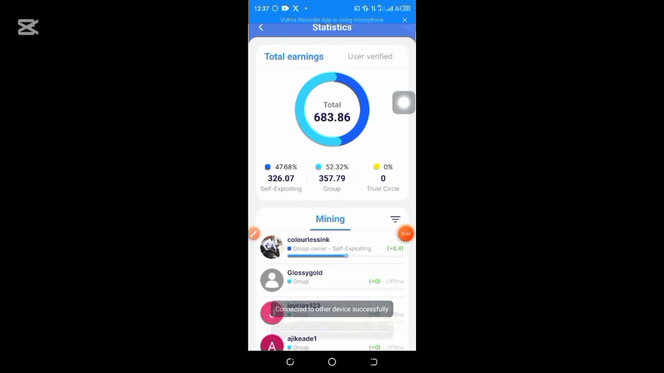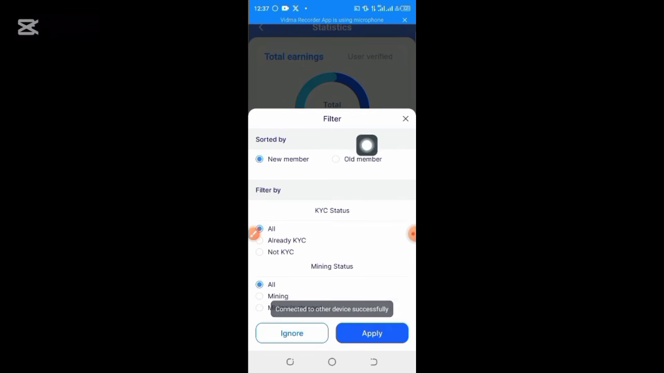Sorry for all these advertisements. So you come to these three lines here that you are seeing here. You click on it. Then after that, you can see new member, you can see old members, and you can see KYC status. So just click on this new member. It has been clicked already.